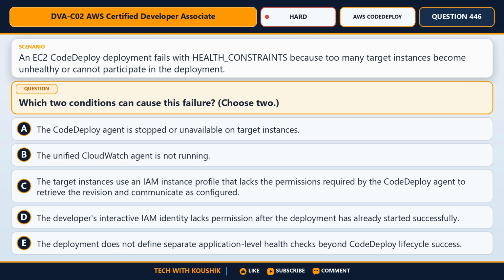Option C. The target instances use an IAM instance profile that lacks the permissions required by the CodeDeploy agent to retrieve the revision and communicate as configured. Option D. The developer's interactive IAM identity lacks permission after the deployment has already started successfully. E. The deployment does not define separate application-level health checks beyond CodeDeploy lifecycle success.